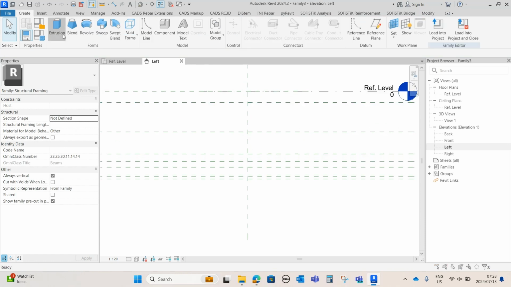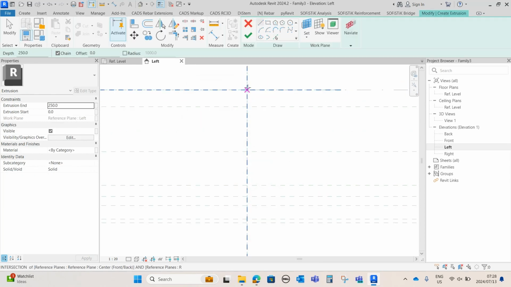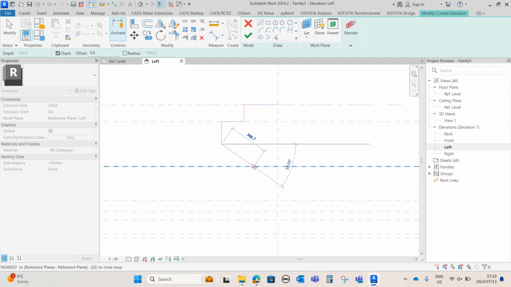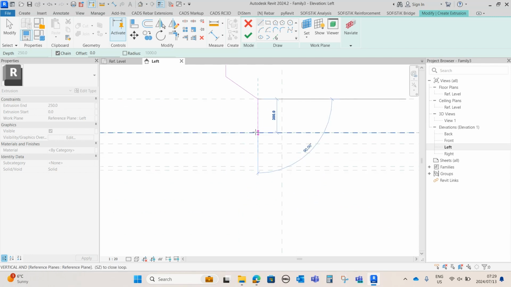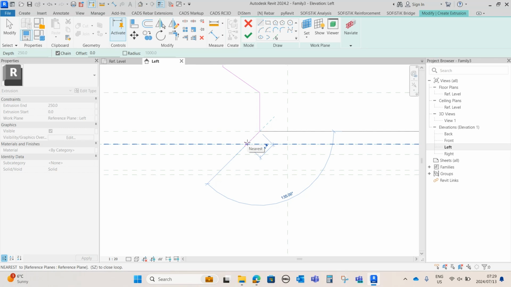So I'm going to go to create and say extrusion and then set my reference to reference plane left. And then I'm going to start from this point and then take it to the right by 300 and then take it down by 150 and then to the right by 200. And then I'm going to take it down by another 200. So, and then I'm going to take it diagonally at 35 degrees and then place it like this. Take it down by 300 and then diagonally at 135 degrees like this. So I'm going to place it like that.